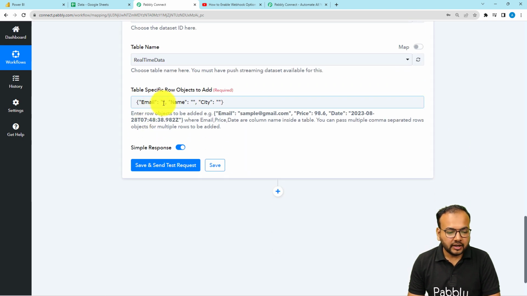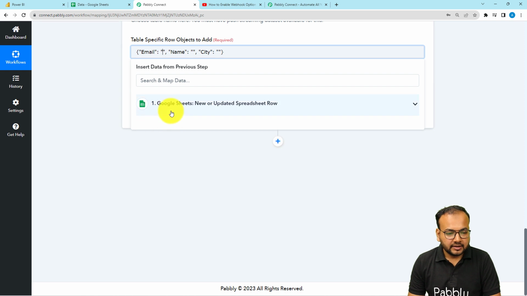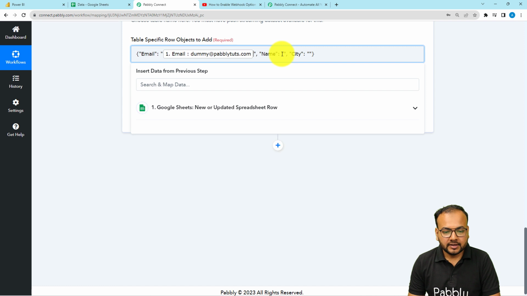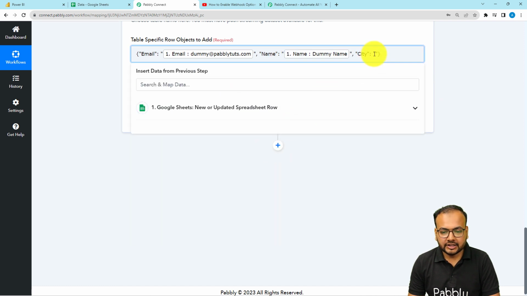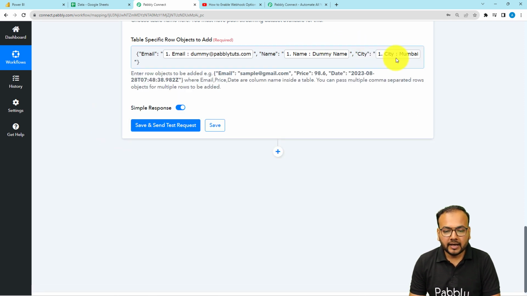So you just have to click in between these double quotation marks, and when you click here, the previous step will appear in the drop-down like this, and when you click on it, you will find the data right here. So first of all, I'm going to map the email address. Similarly, let me map the name and the city. Okay, so that's how you can map the data.